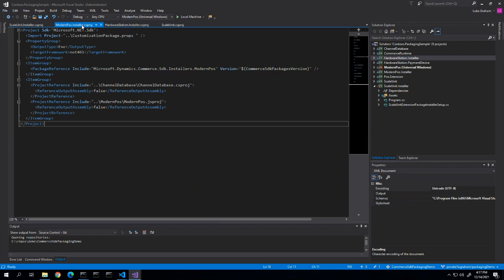Quickly, I'll move on to the Modern POS Extension Installer project. You can see again here at the top, very similar output type, target frameworks are all the same for the on-prem sealed installer projects. In this case, we're referencing the installer's Modern POS package instead of the installer scale unit project, but otherwise it's the same.